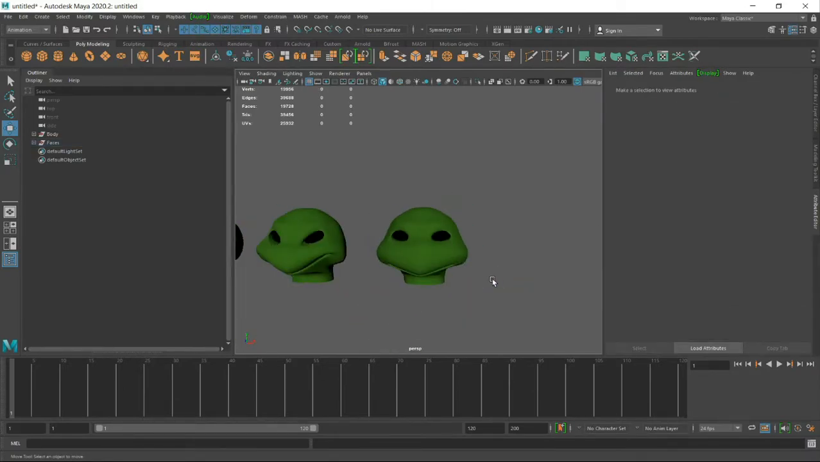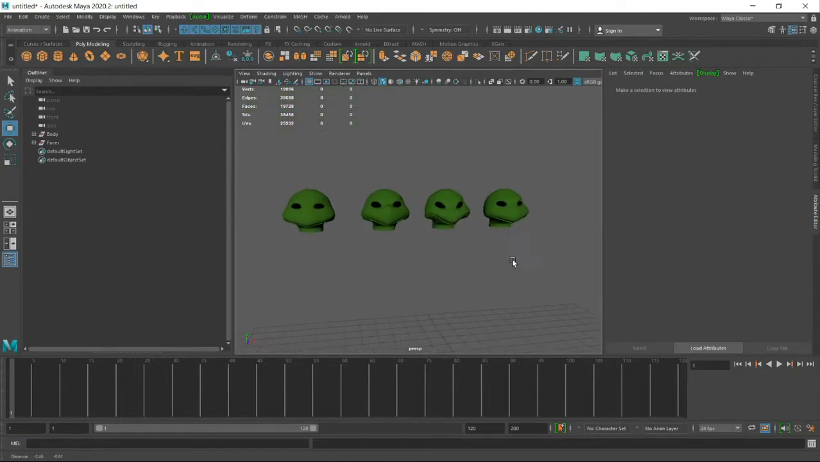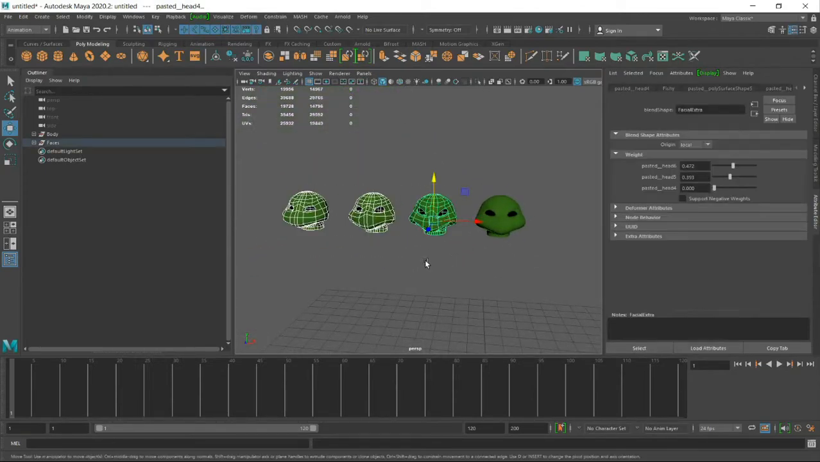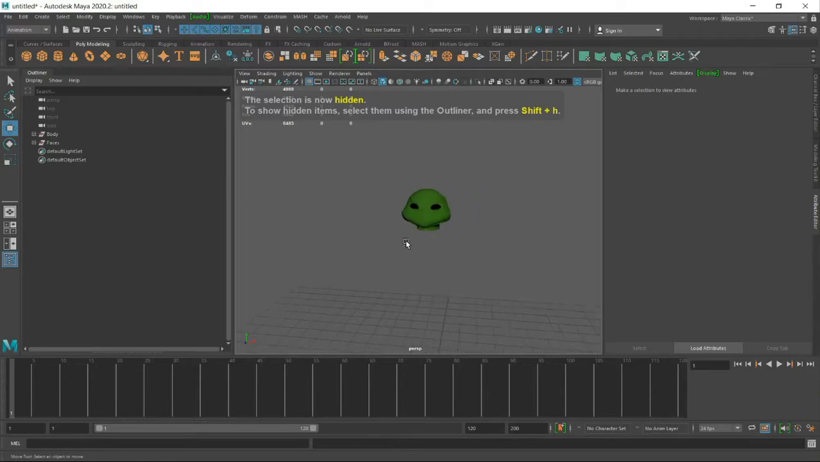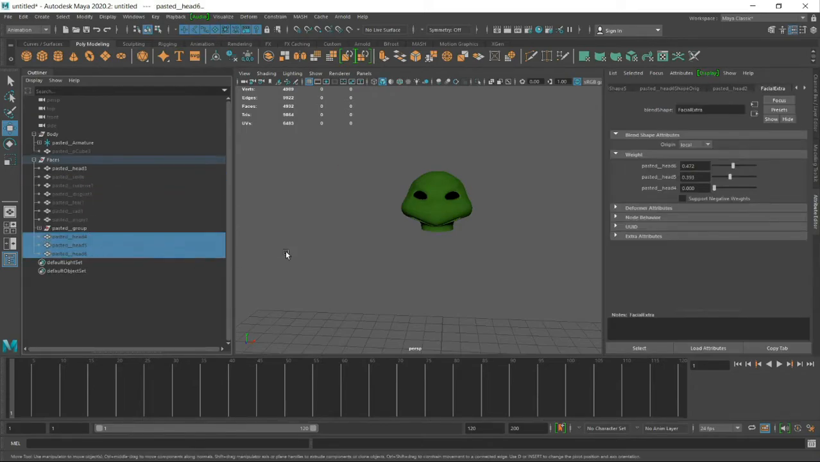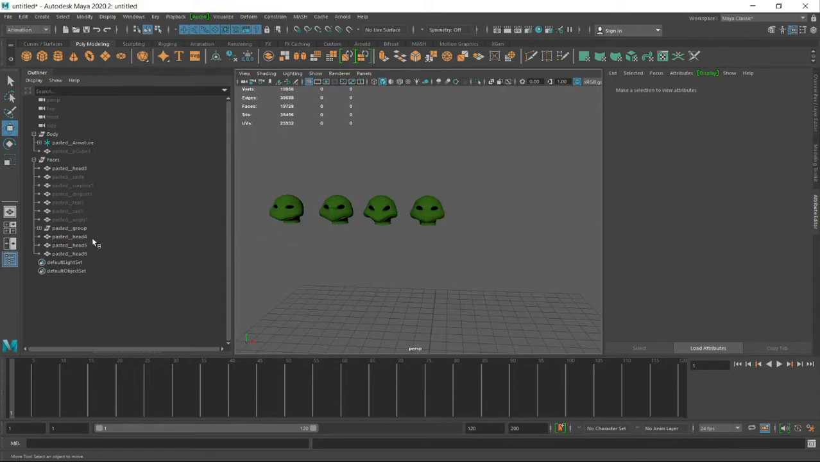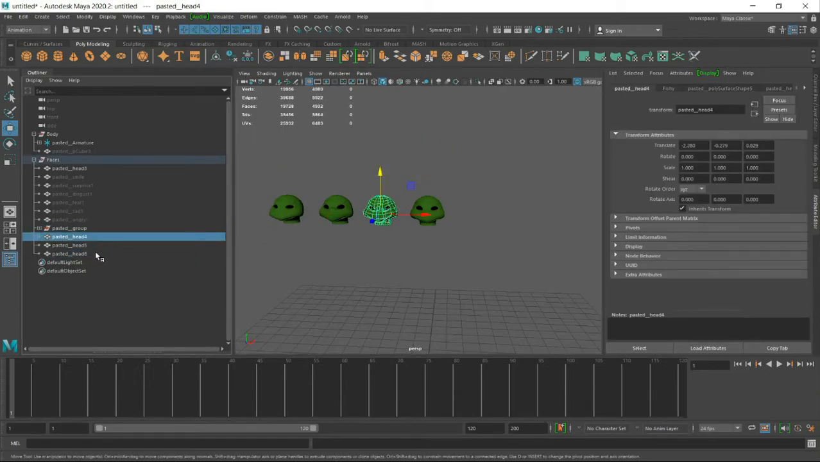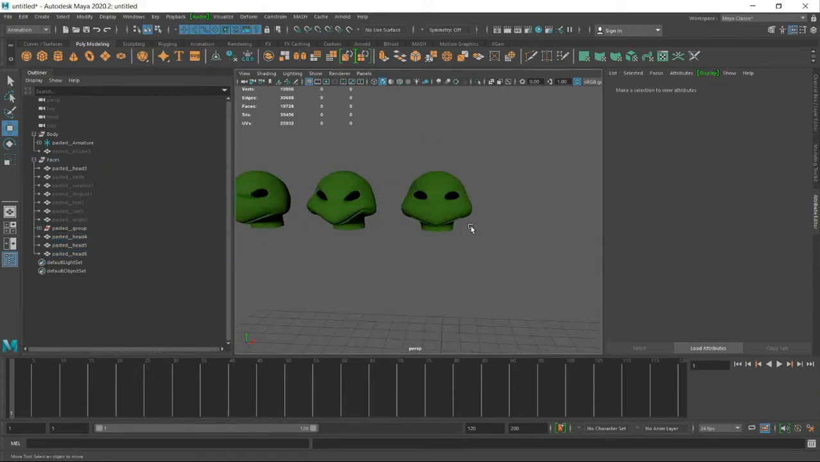So this is a quick tutorial on how to do blend shapes, and after it you can press Control H to hide your other objects, and if you want to get it back, just select them, Shift H. Right, and that's all you need.